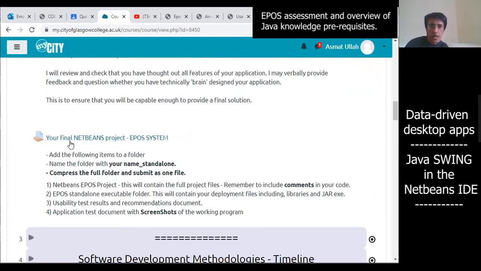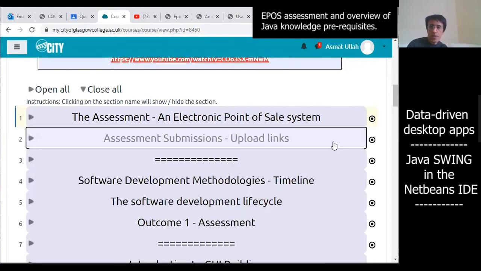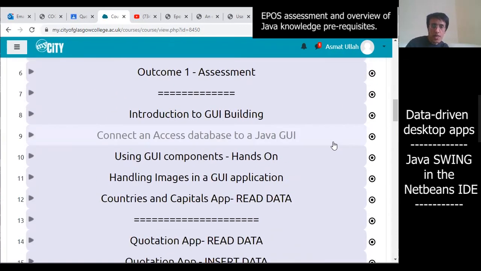Then you'll start building. And once you've completed your NetBeans project, then you'll upload to this link together with all the NetBeans projects, the executable folder, that's the dist folder, your usability test, your recommendations, and also all screenshots showing that the features of your application are working based on the requirements. That's basically giving me assurance that you've covered everything that's necessary within that app.